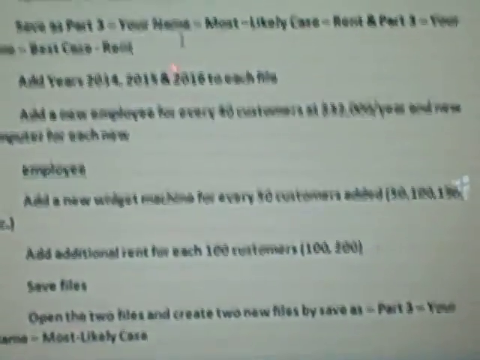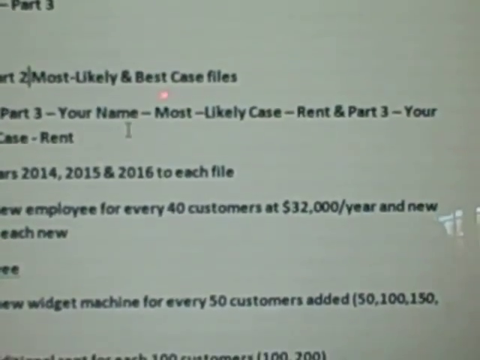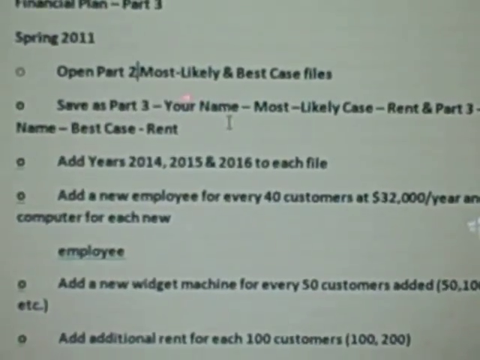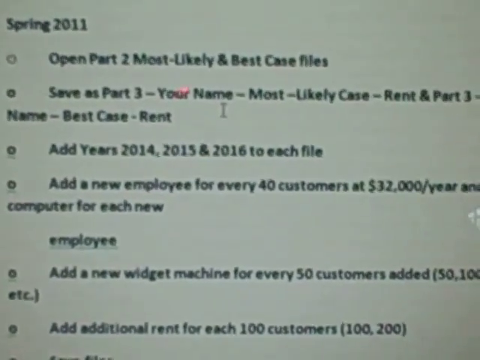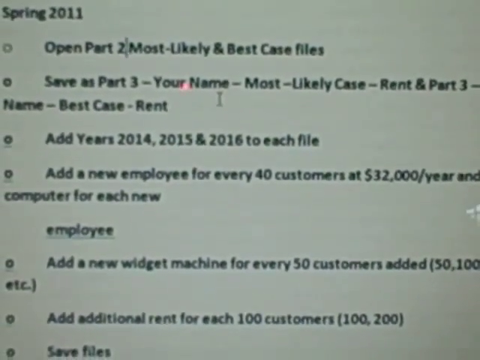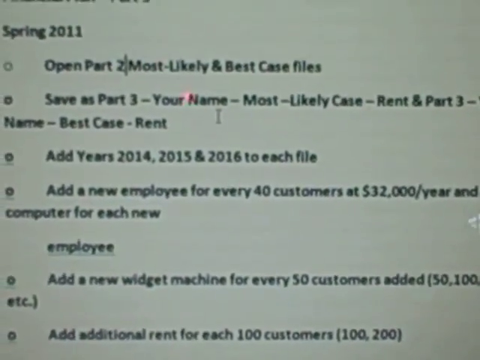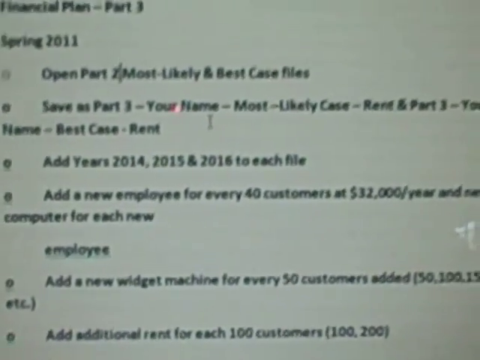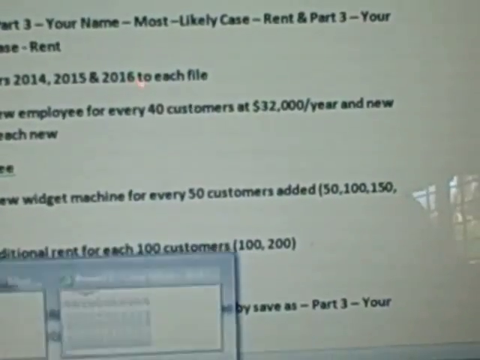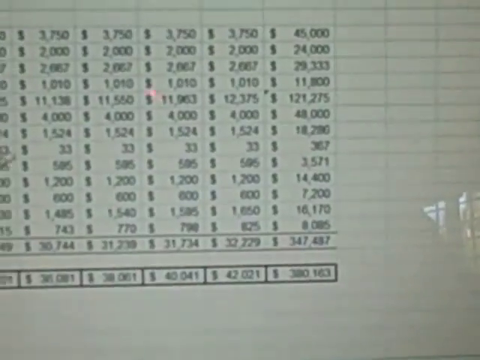Part 3 hyphen your name most likely case rent, and then also save the other file Part 3 your name best case rent. And so once we have those saved, then I'm going to have you go to your files, and let me just open one up here.